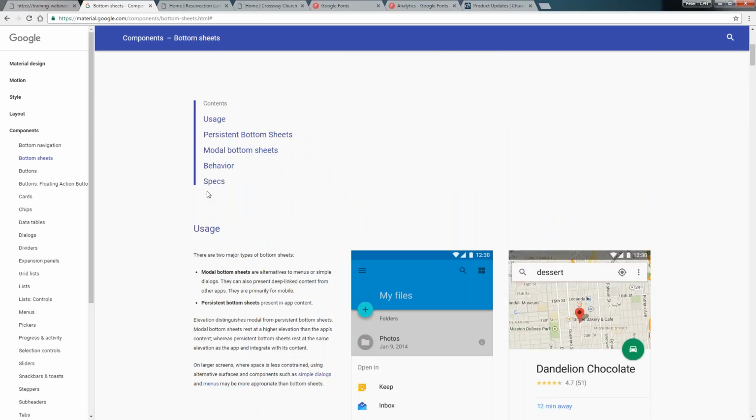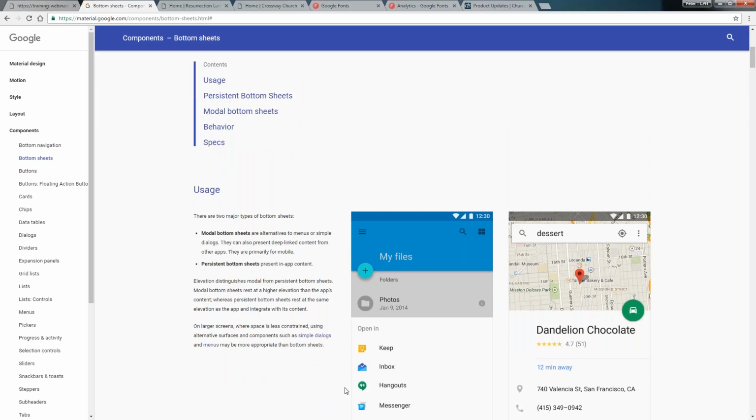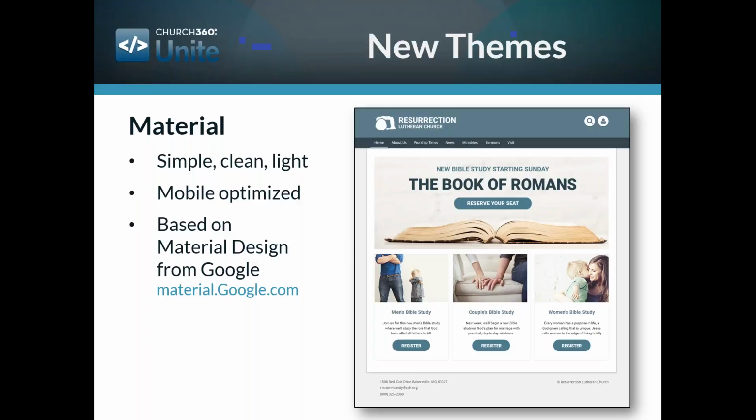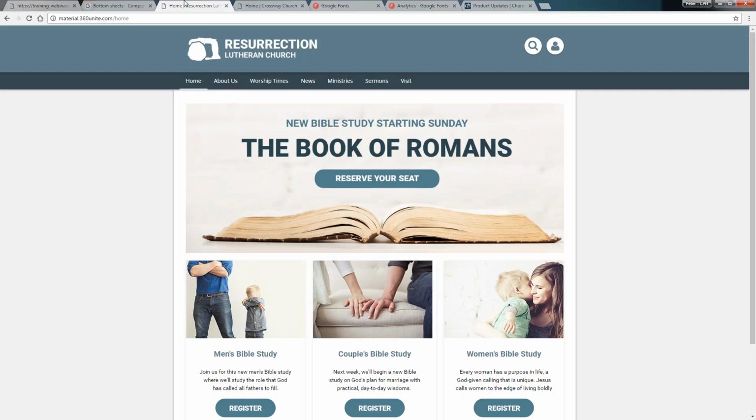And if you have an Android device, you'll recognize much of this because of how Google has rolled this out into their apps. If you're using something like an Apple device, I apologize. I'm very much a fan of Android. But the theme itself doesn't matter whether you're using Apple or Android, you can still access it, and we'll go ahead and show an example. You can access this example yourself at material.360unite.com, and we'll pull that up.